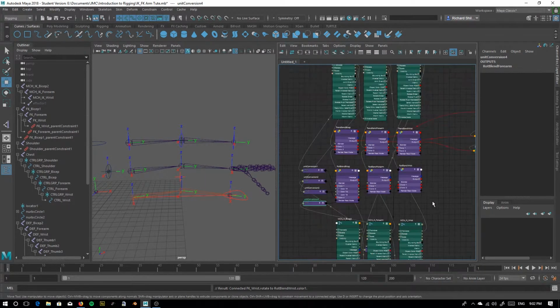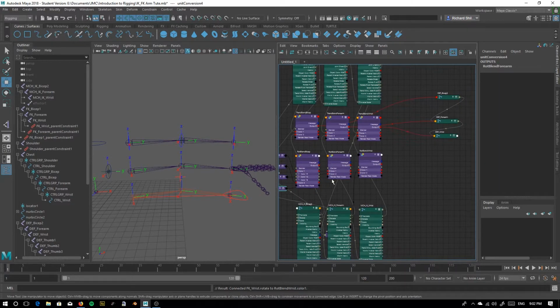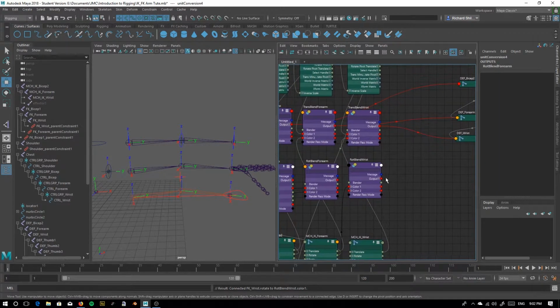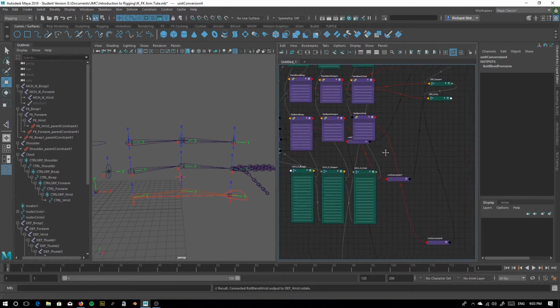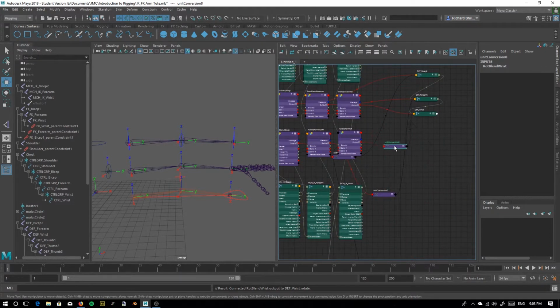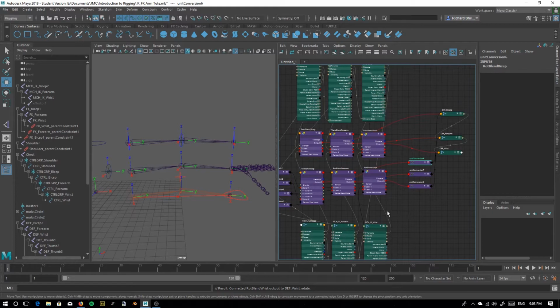So with that in mind, let's add these outputs to our rotations. So we go to output, bicep, rotation. Output, forearm, rotation. Output, deformation, wrist, rotation. And it's created these unit conversions for our nodes. And I'm just going to put them on the output side, just so I know that they are part of the outputs.